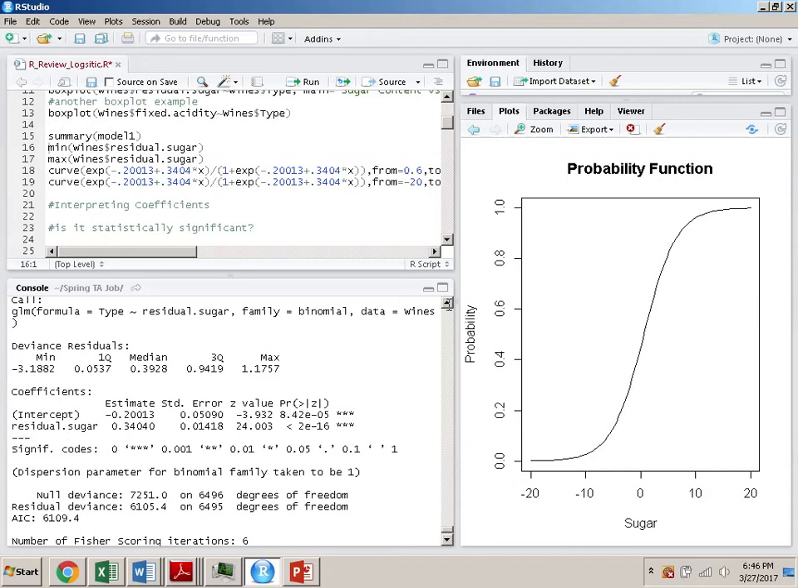So is the change in the odds additive? The change in the log odds was additive, right? So you changed residual sugar by 1, and the log odds went up by 0.34, right? So is that the same thing in terms of just the odds? Does it change additively? Or does it change in some other way?